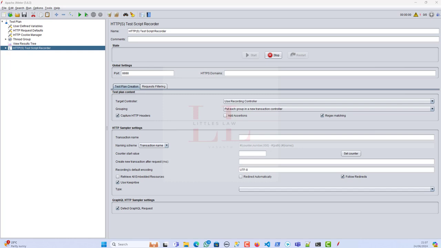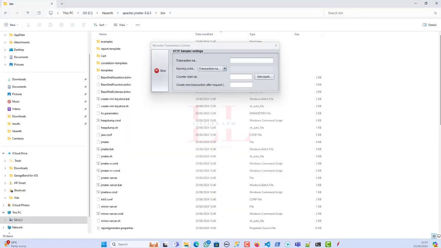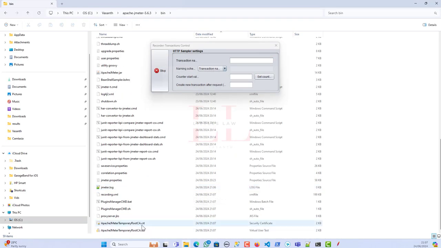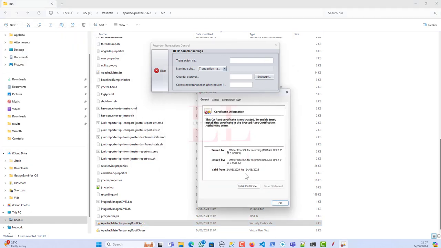So now, yep, the test recording has started. And now let's go to the bin folder. Yes, now we have got the certificate. And yep, the validity is from 24th June 2024 to 24th June 2025. So for the next one year, you don't need to worry about renewing your JMeter certificate.